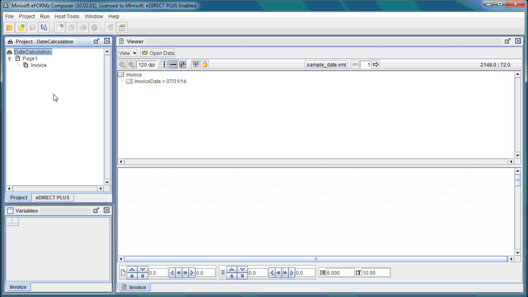And the timestamp that we prefer to use here is the Parse Date function in eFORMz, and this parses text representing a date or time into a timestamp, the number of milliseconds since January 1st, 1970. This is commonly known as Unix time or Unix epoch time. And then you use a date format which specifies the format of the text.